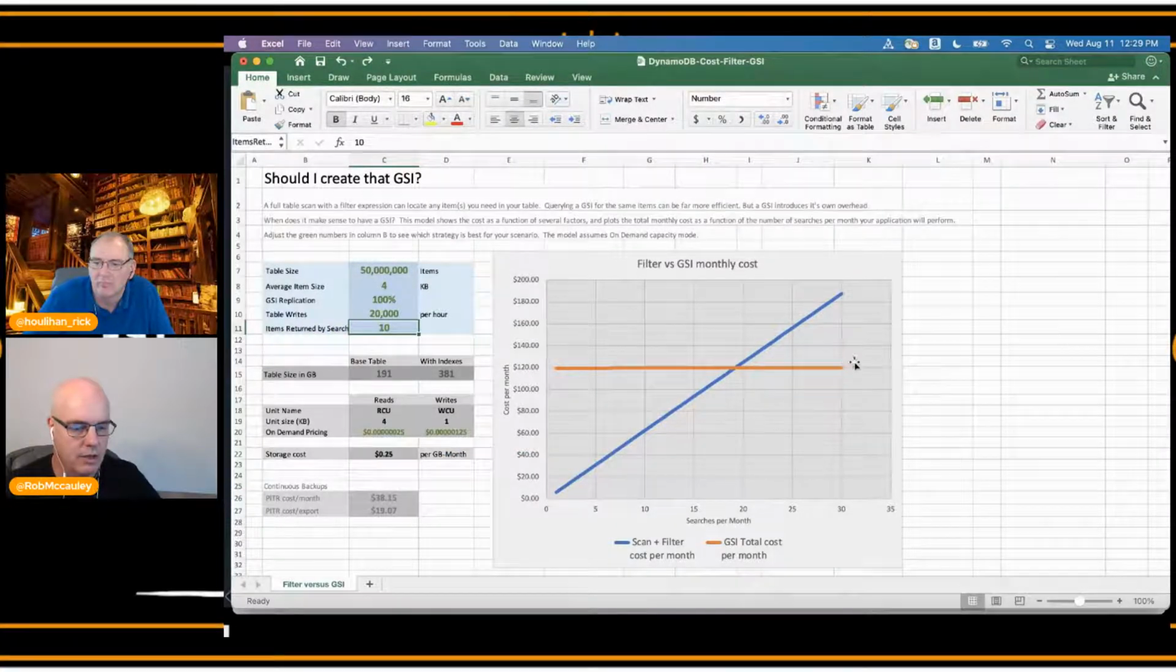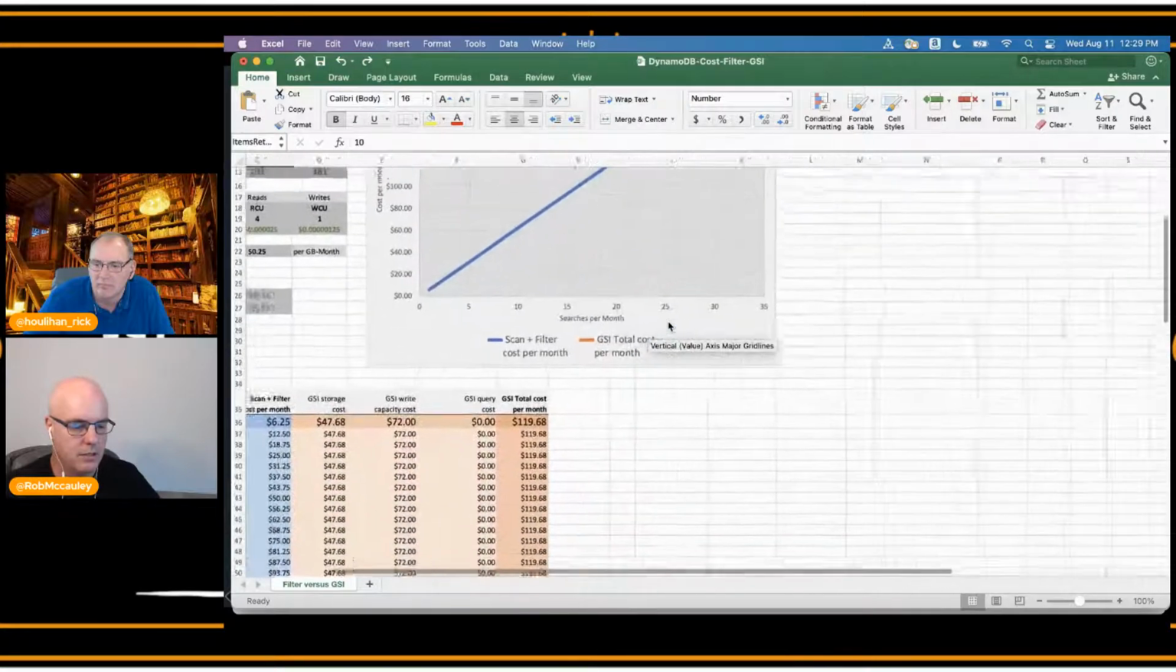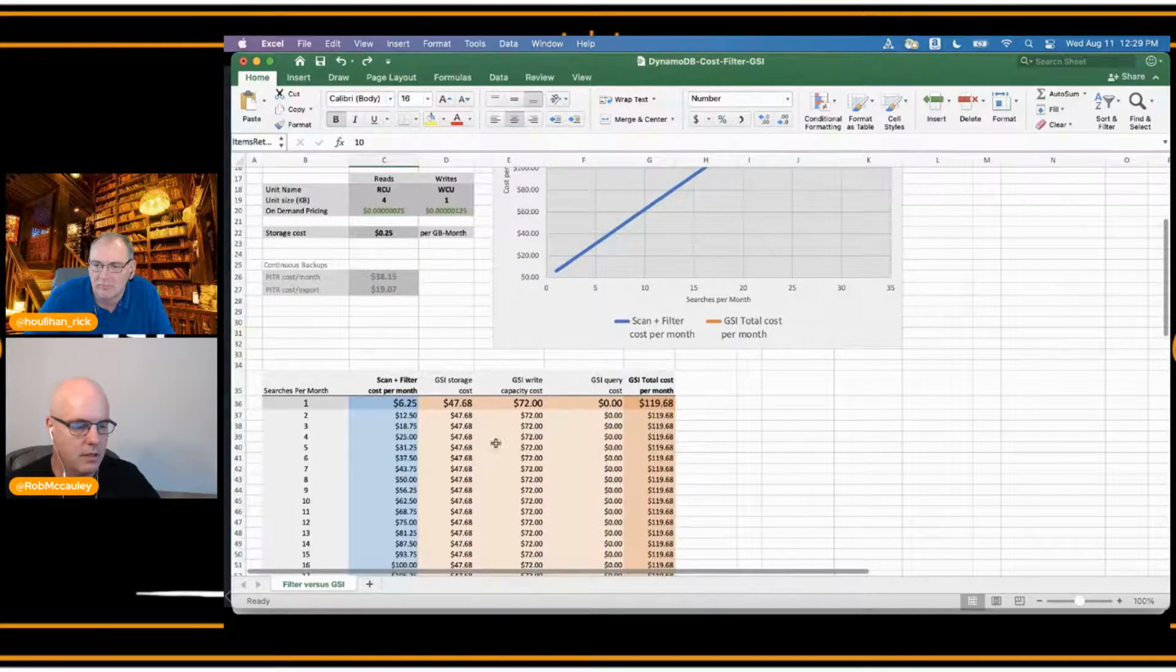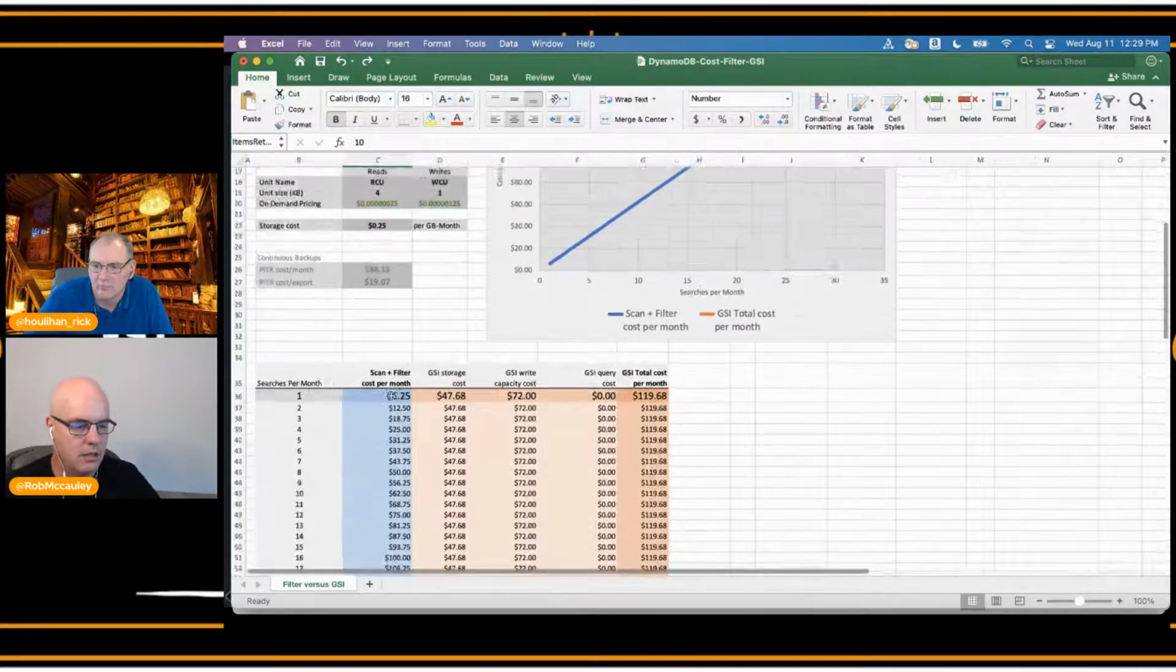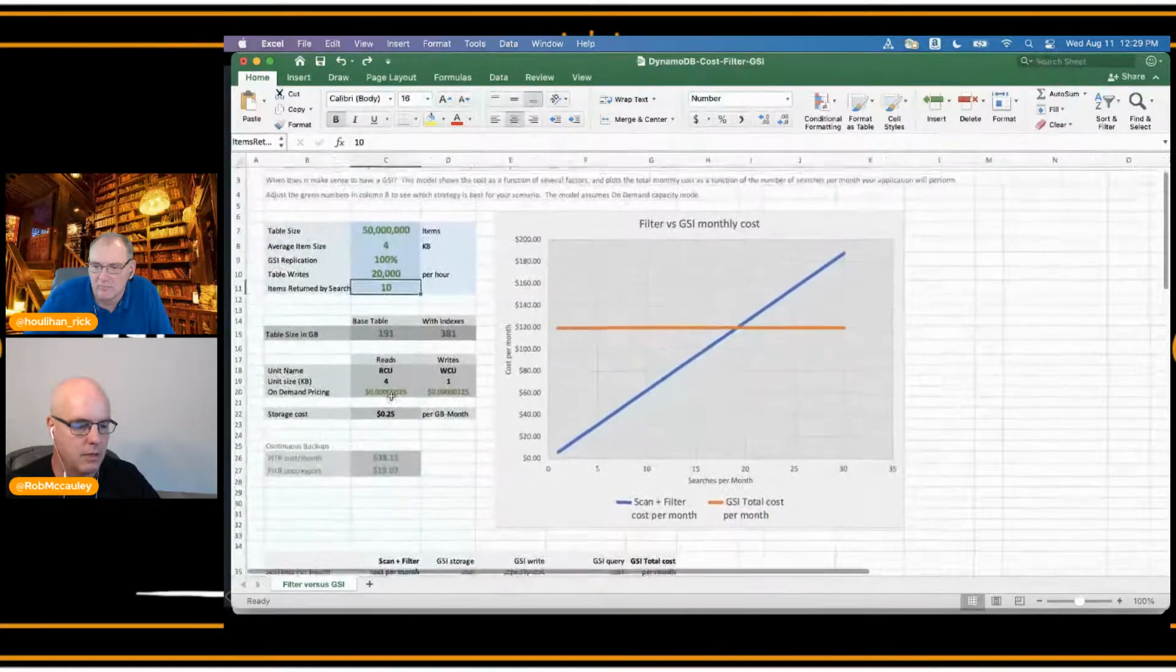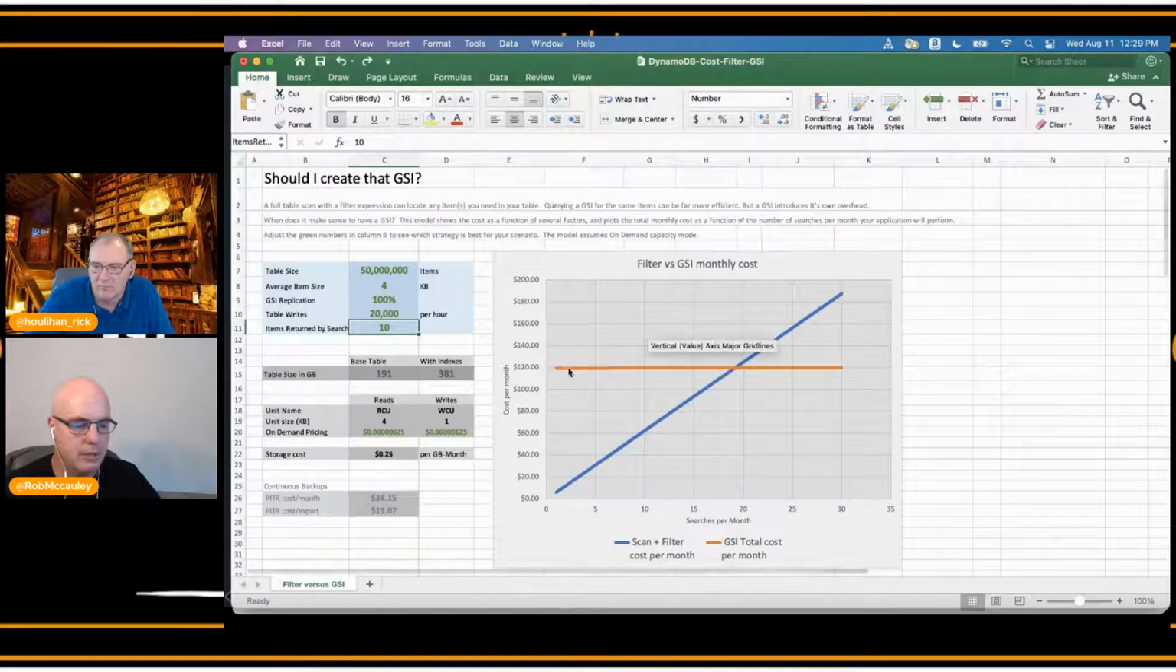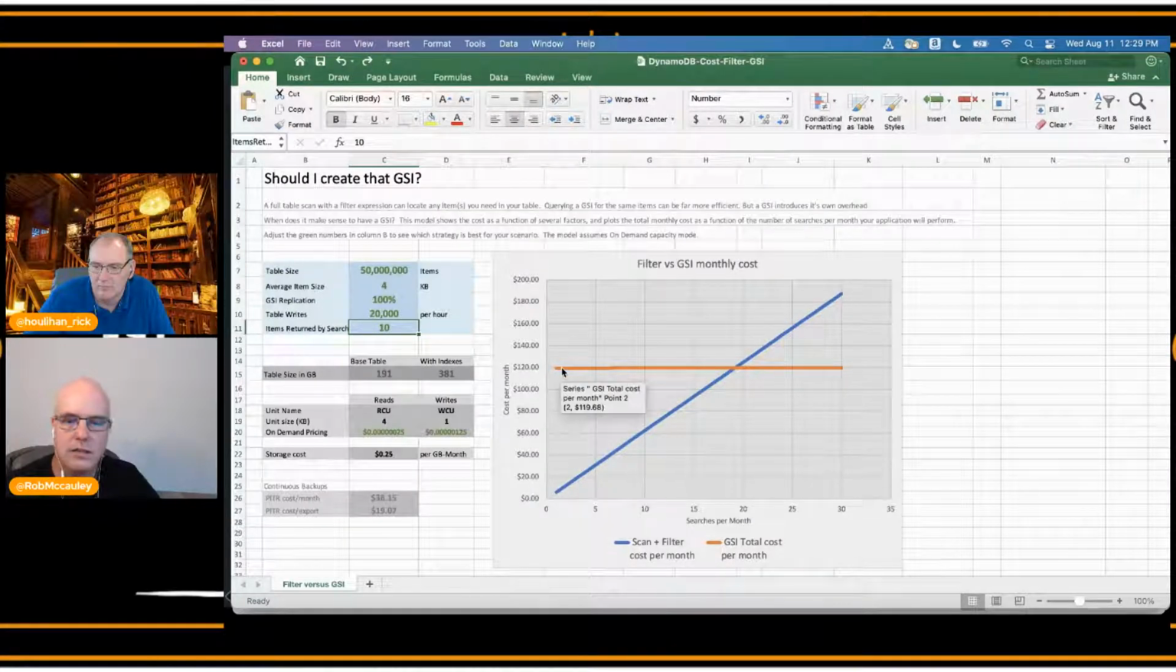So this is a real life model. And the way I built it is just with a data table here on the bottom, where I sort of iterate through 30 days of a month. And we do the cost comparison in blue and orange between doing a full table scan. That's the blue one. And then the orange one would be the cost to build a GSI.